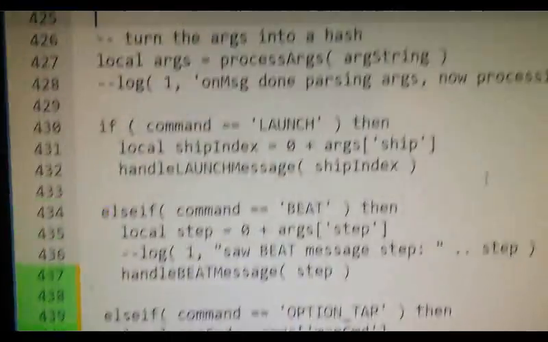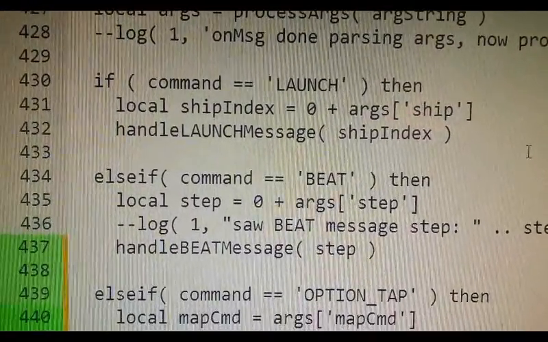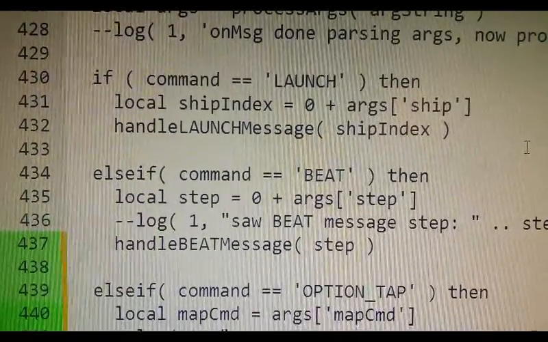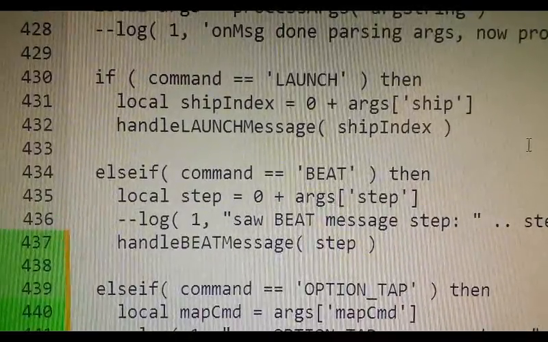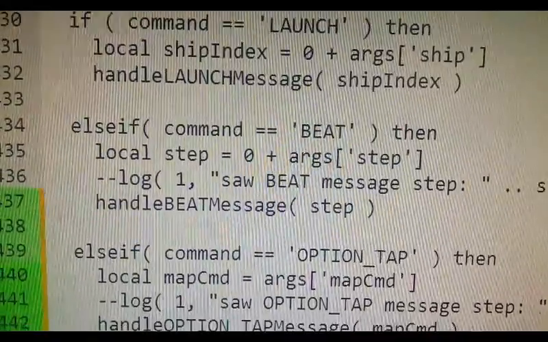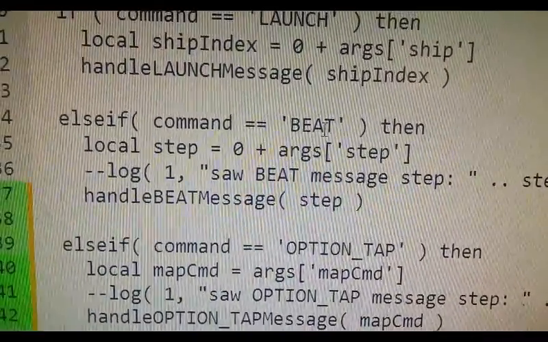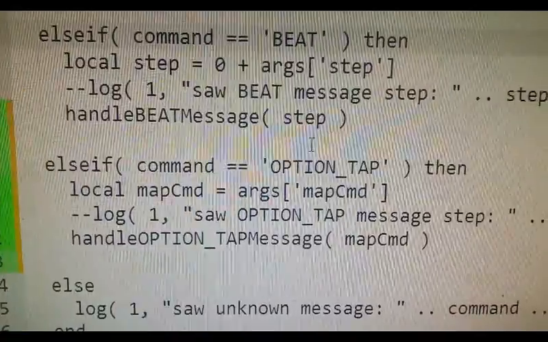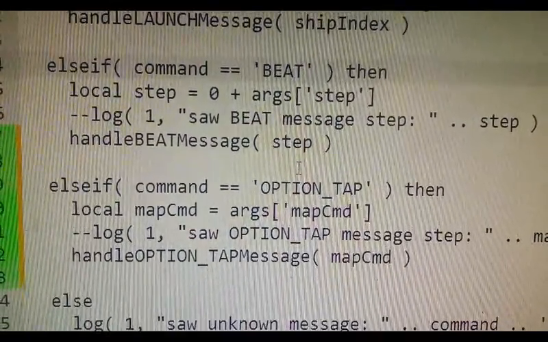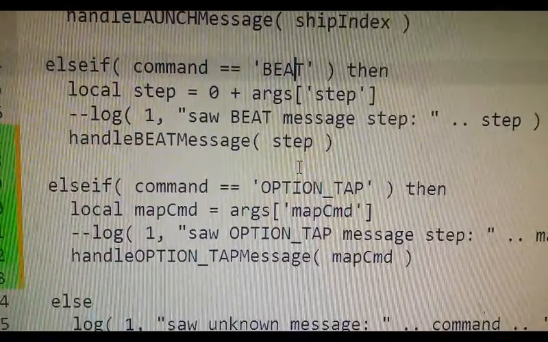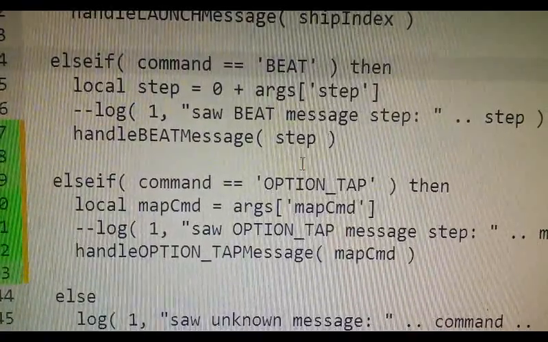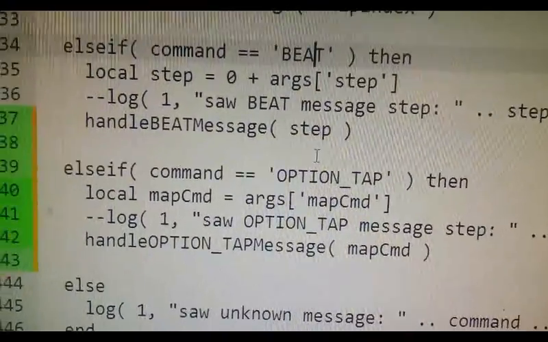which means that the local player has just launched their ship, and that's how the script finds out the ship index of the local player, which it then remembers if it wants to. But then after that is a new one called beat, and this message is sent every beat of the music synthesizer. The music synthesizer has that little beats per minute knob. That's how often these come, and that's what we're going to be looking at today. Ultimately that just calls the function handle beat message, which we'll see later.